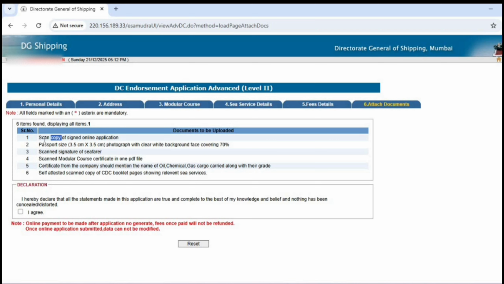So here we have to keep ready a scan copy of the signed online application, a passport size photograph of 3.3 centimeter by 3.5 centimeter, and the scan signature of the seafarer. These are most important. If your photograph and scan signature are incorrect as per their specification, or if they are blurred, your application will be rejected.